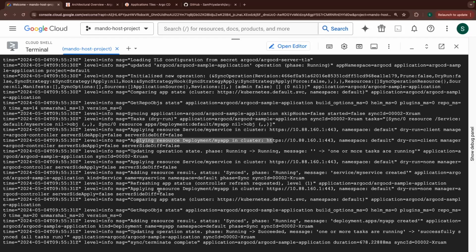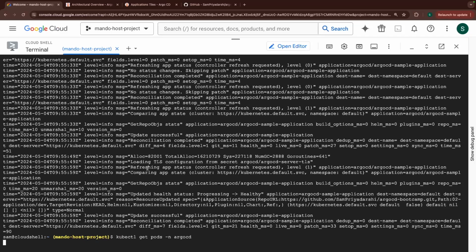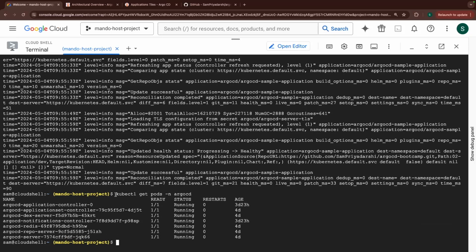So this is what is happening in the backend, right? And you can also take a look at the logs of other objects as well, but I'll not dive too much deeper. But you get the idea of what is happening in the backend, right?